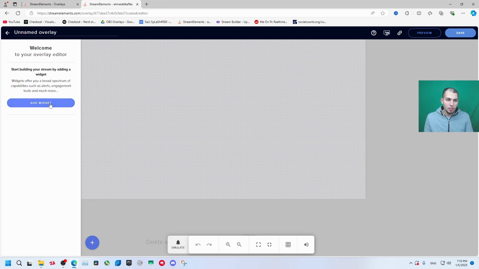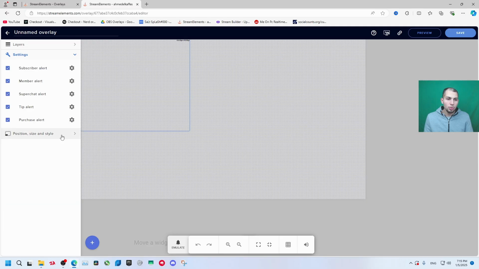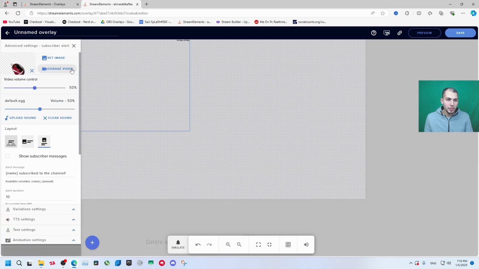So let's start by add widget, alerts, select alert box. Here we have a lot of stuff like purchase alert, member alert, super chat alert, tip alert, purchase alert. So let's disable this one. And under each one of these, there are some options. If you click here, you can change this image, you can change the sound. This is all going to be some customization. You are going to adjust this to your preference, or you can just leave it simple.